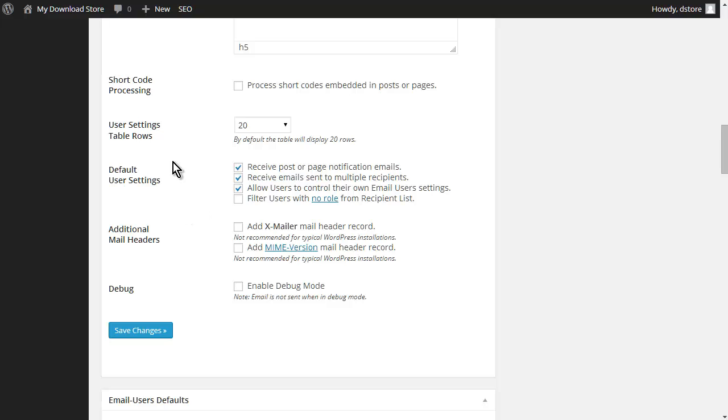User settings table rows: you don't need to change this. Default user settings: when a user signs up, these are the permissions that are going to be granted. They'll receive post or page notifications, receive email sent to multiple recipients, and be allowed to control their own email user settings. Just leave this on to make sure you are abiding by the CAN-SPAM rules. Filter users with no role: I'm not sure how a user gets no role. When they sign up, they're automatically subscribers, so you don't really need to check that one.